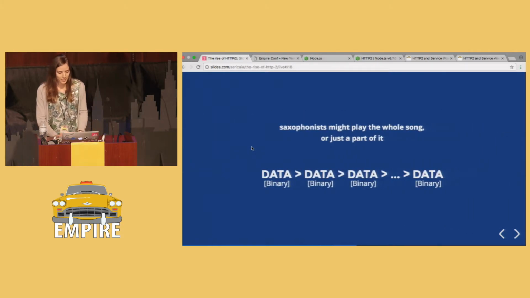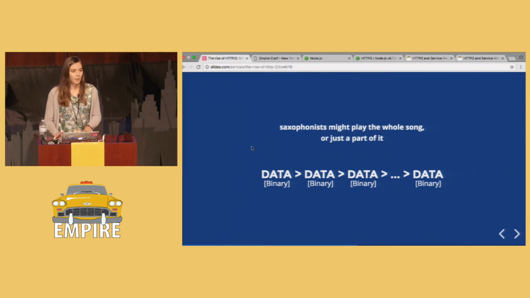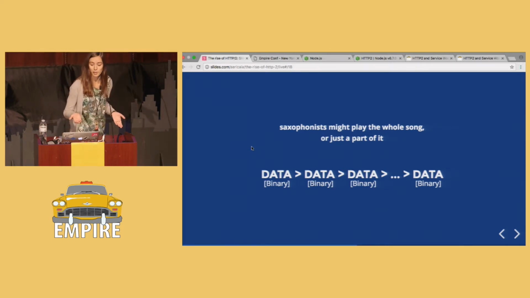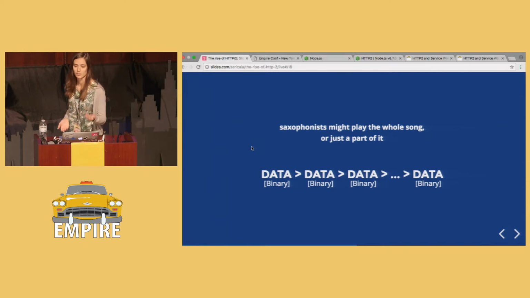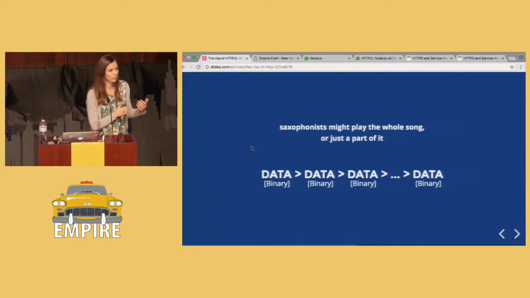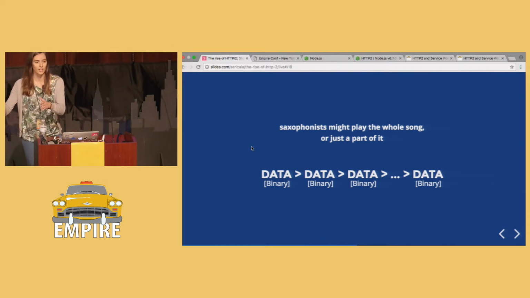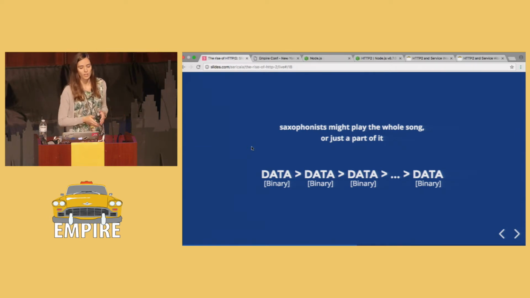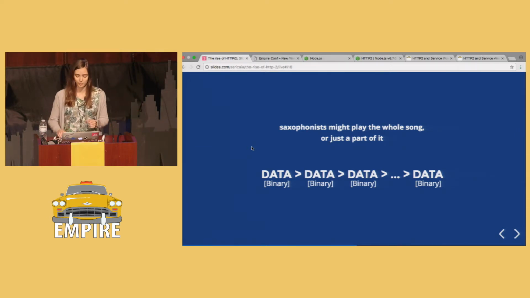But there's also something really important when you go to a concert and when they are playing. The saxophonists can play the whole song, like they can play for 10 minutes or 20 minutes, or they can play only 3 seconds, because they are doing something in the middle of the rest of the concert. And in HTTP2, you also can have a large amount of data frames, or you could have only one frame because there's nothing else to be sent.